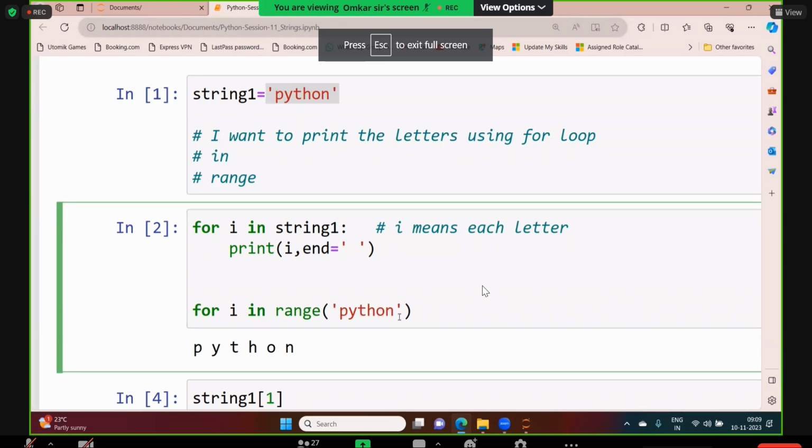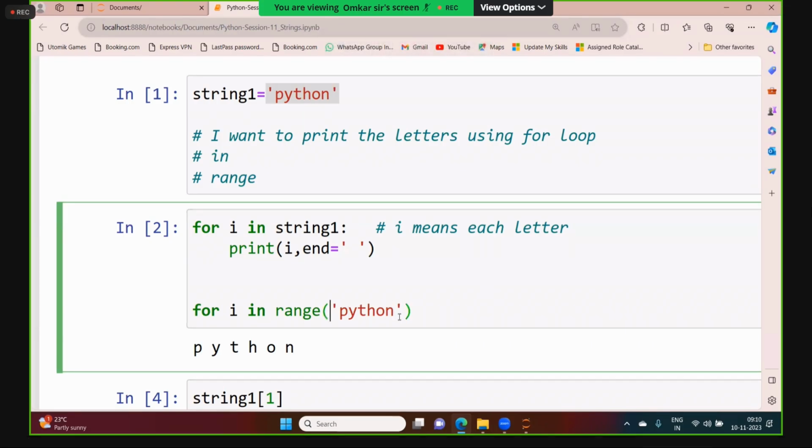You need to get a number. At any cost, you need to get the number. How do you get the number? len, L-E-N, length of Python. Now this length of Python is nothing but a number. How many characters are there? That many. So it is 6.